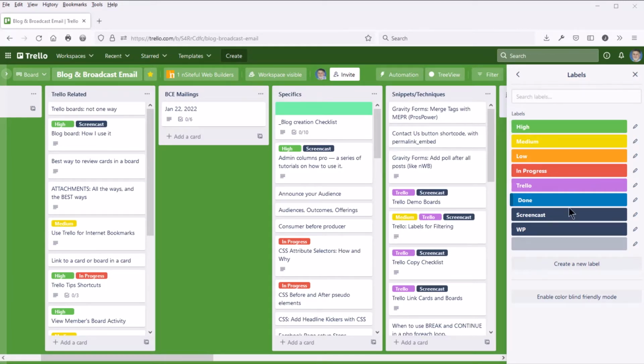Done is a status, like in progress, so one card wouldn't have both in progress and done as labels. But there's nothing in Trello's system that would prevent you from doing that. You might be wondering, why is done in the 6th slot? Good question. And silly answer, but it's the truth.